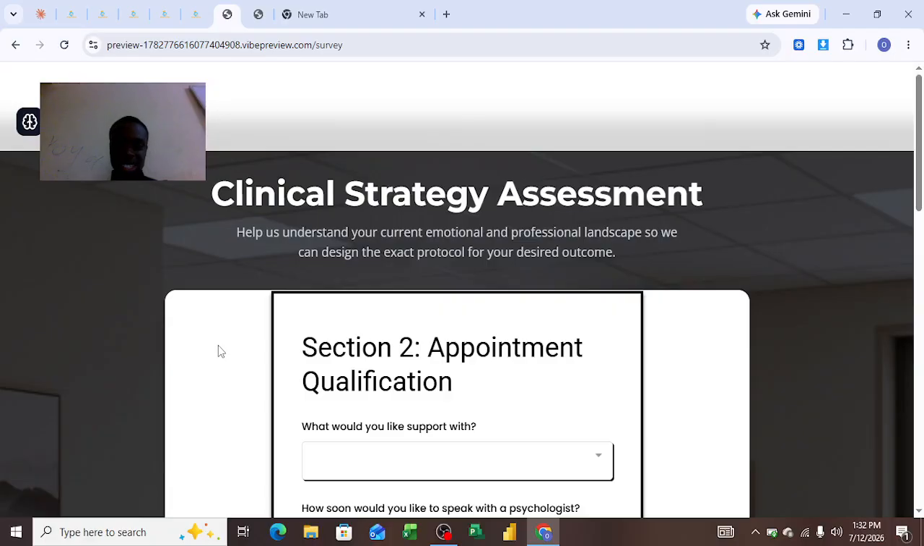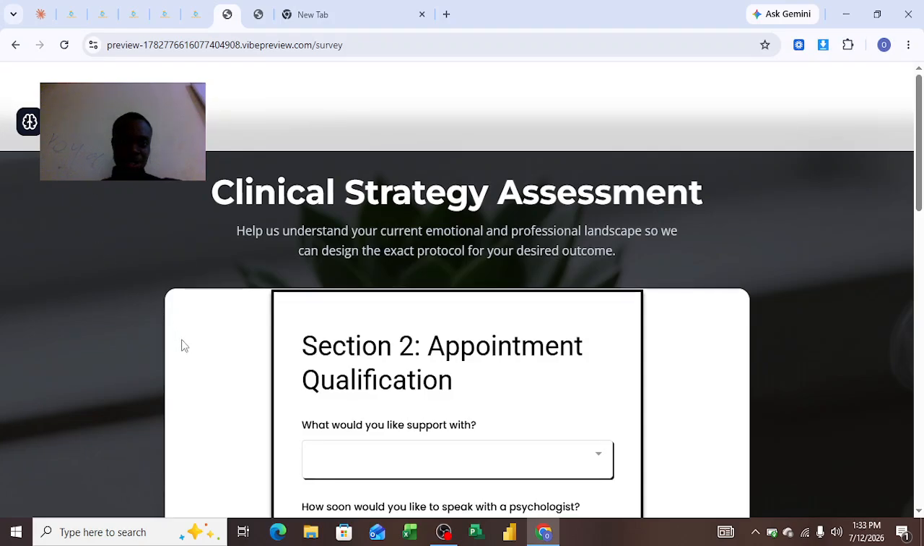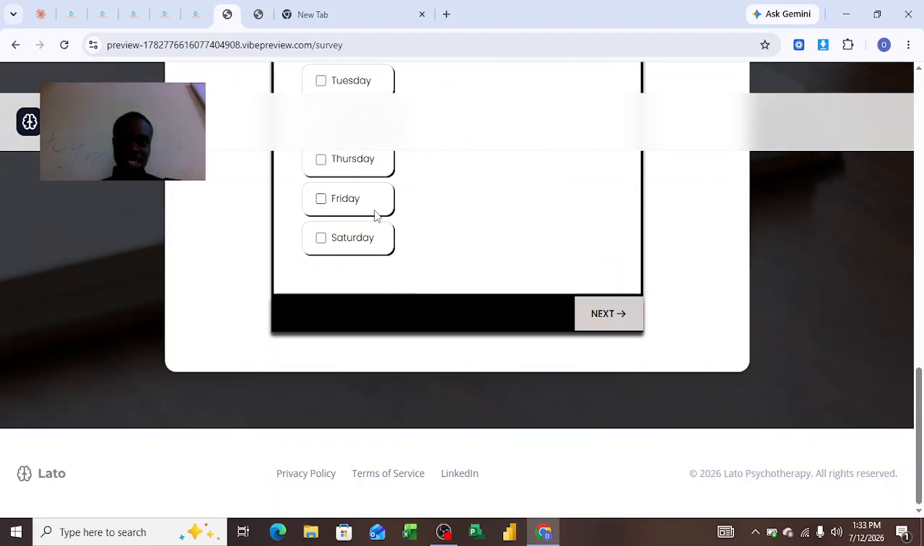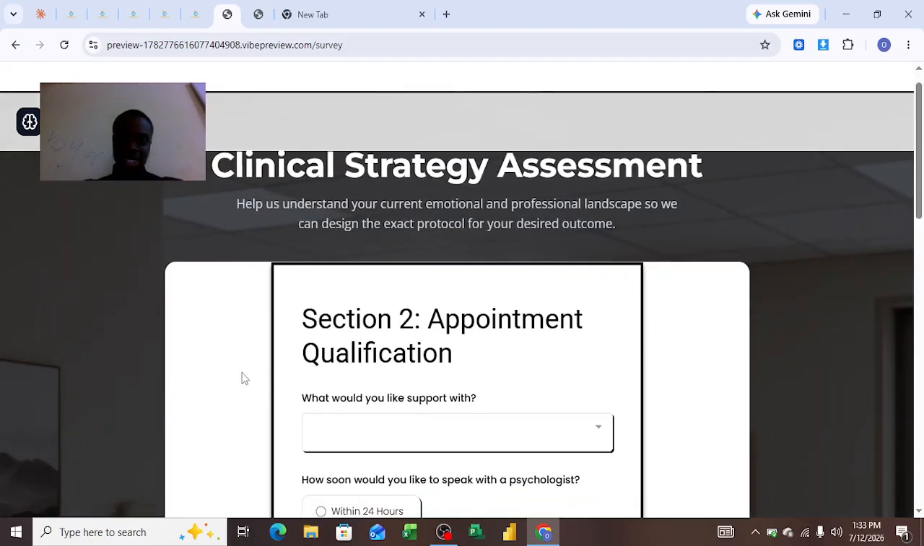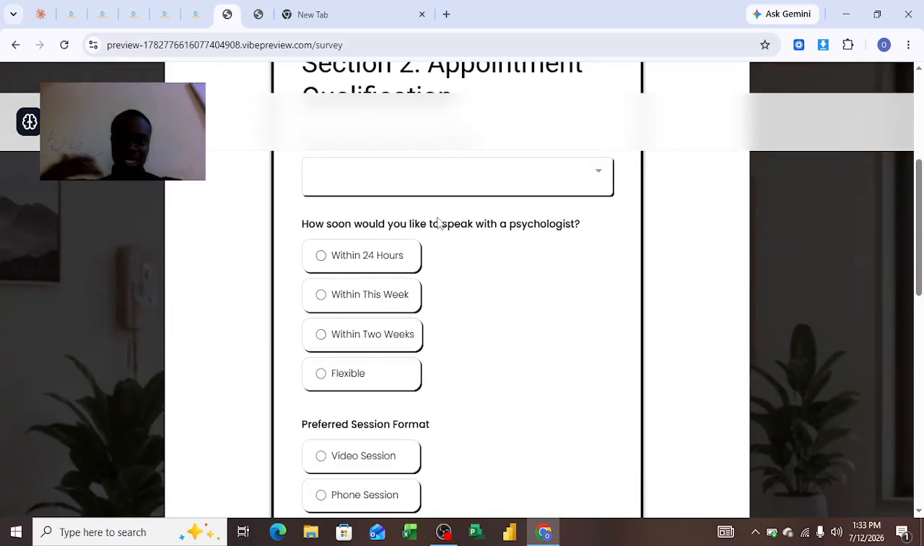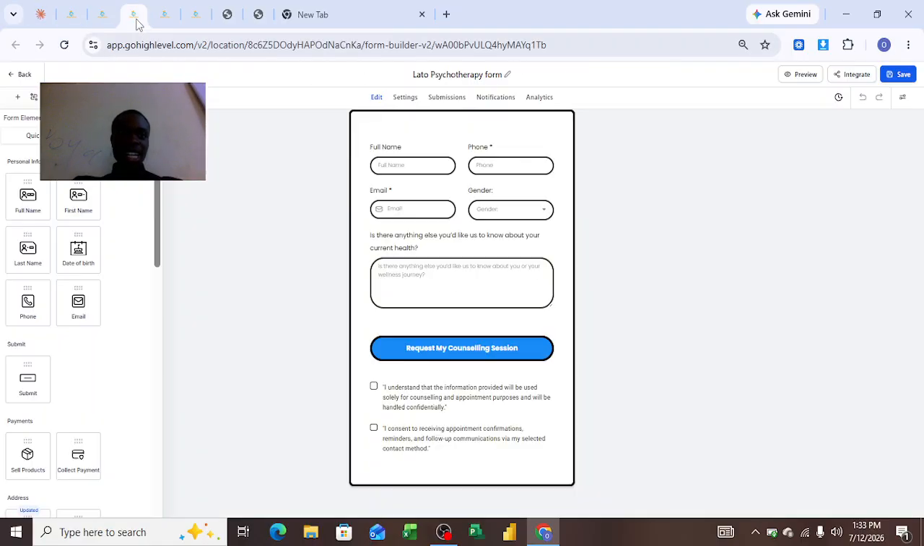Boom. You can see that now, immediately I submitted that capture form, it brought me straight to the survey. This survey is to qualify me to know what kind of service I want from them as a client for their physiotherapy. How this was made possible was using the backend.